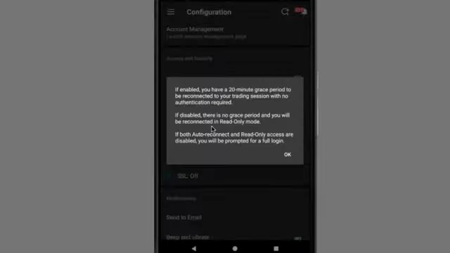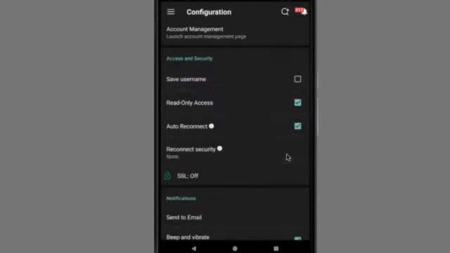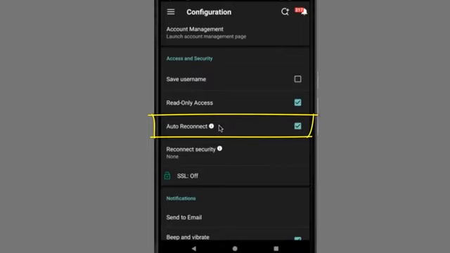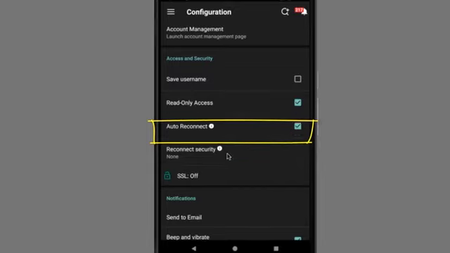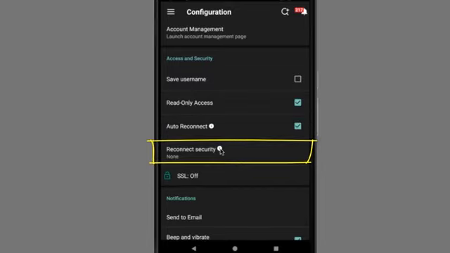This will give you a 20-minute grace period to be reconnected to your trading session with no authentication required. If disabled, there is no grace period, and you will be reconnected in read-only mode. After the 20-minute grace period, you will have to fully log in to restore trading access. You can also enable device protection with fingerprint, PIN, or pattern in order to securely extend your trading access.